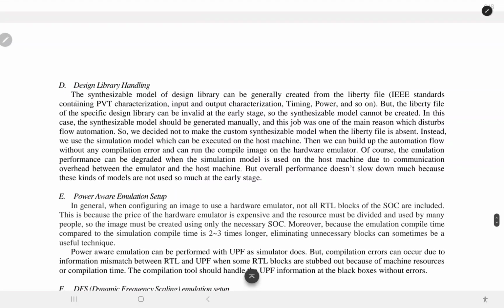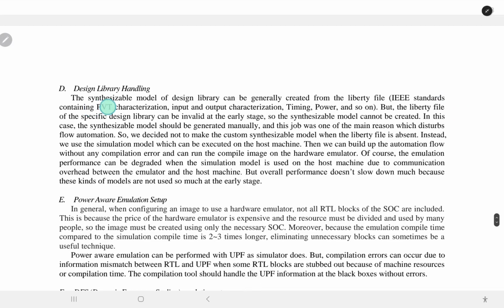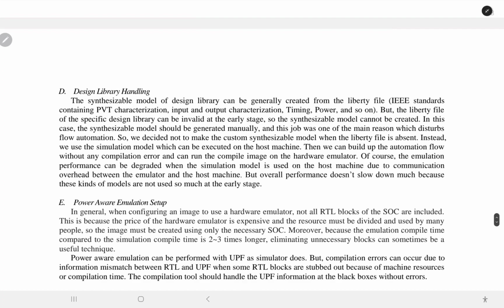Design library handling. The synthesizable model of a design library can generally be created from the Liberty file. The IEEE standard contains PVT characterization, input and output characterization, timing, power, and so on. But the Liberty file of a specific design library can be invalid at an early stage, so the synthesizable model cannot be created. In this case, the synthesizable model should be generated manually, and this job was one of the main reasons which disturbed flow automation.